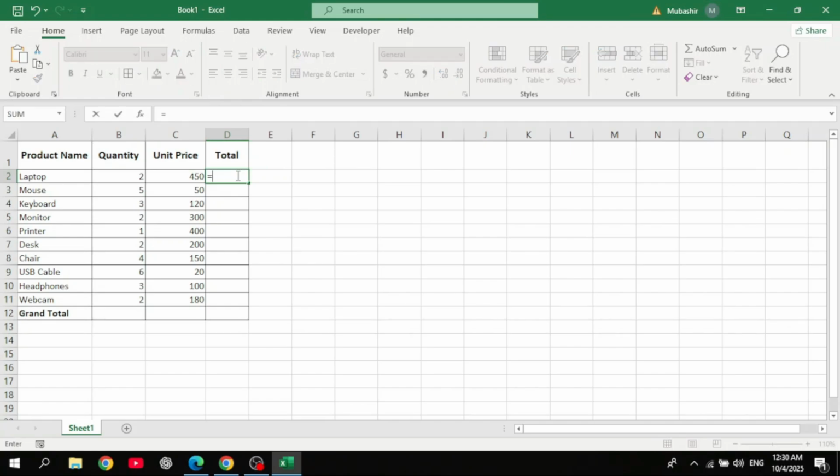Type an equals sign, then select the quantity cell, type the asterisk, and select the cost cell. Press Enter, and Excel will calculate the total for that row.